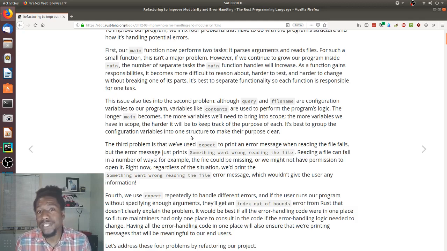However, if we continue to grow our program inside main, the number of separate tasks the main function handles will increase. As a function gains responsibilities, it becomes more difficult to reason about, harder to test, and harder to change without breaking one of its parts. It's best to separate functionality so each function is responsible for one task.